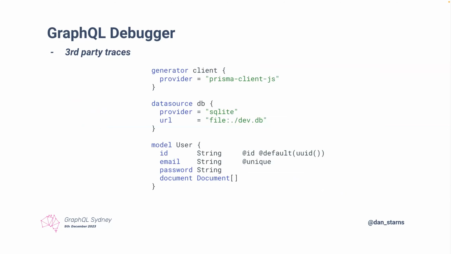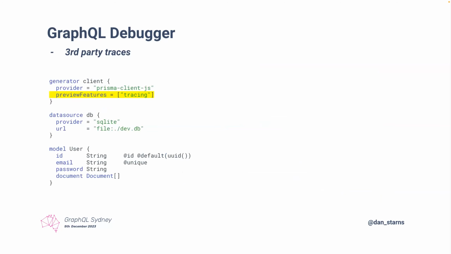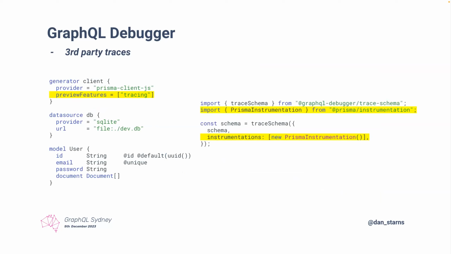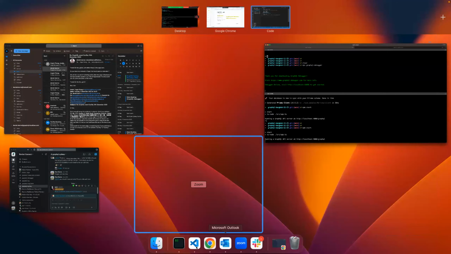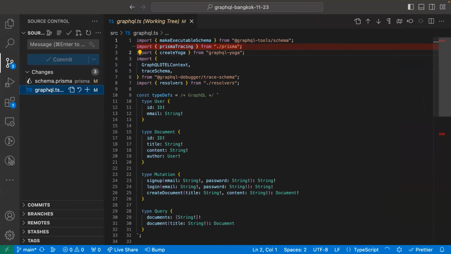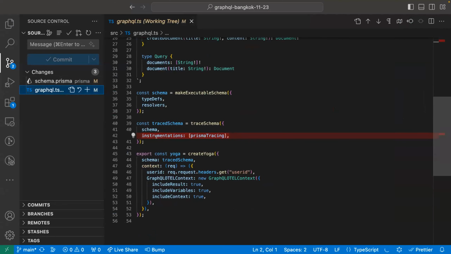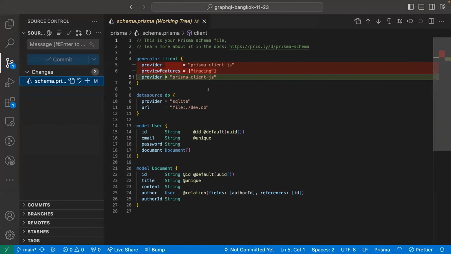For example, with Prisma, you take your Prisma schema, and then you just say that you want to use tracing. They have a preview feature called tracing. You just enable that, and then you plug in the Prisma instrumentation to trace, and then you can start tracing with Prisma. And so I can show you that as well. So we have the Prisma tracing. I just removed this earlier, but I'll discard the changes. And also the Prisma schema.